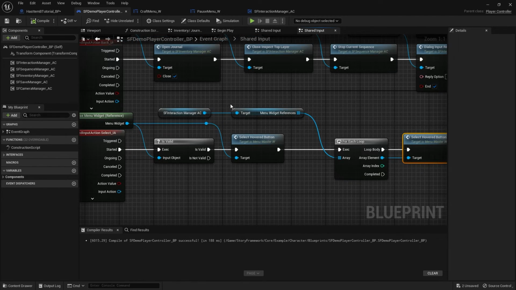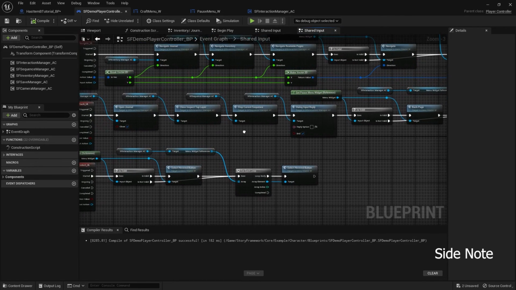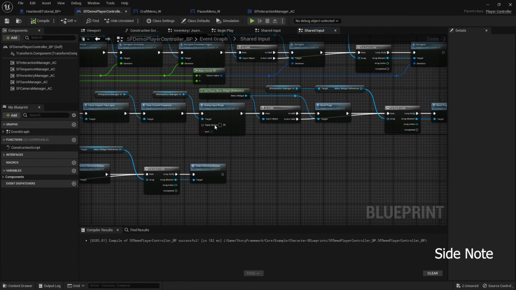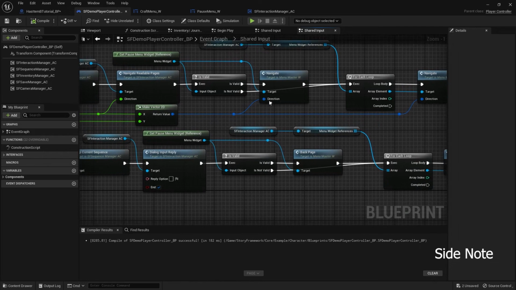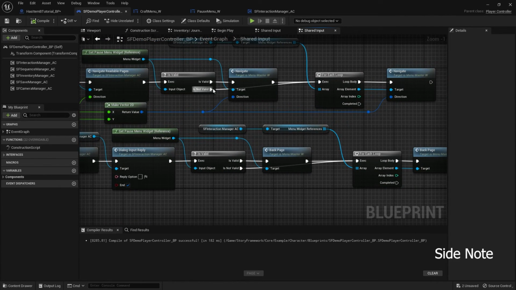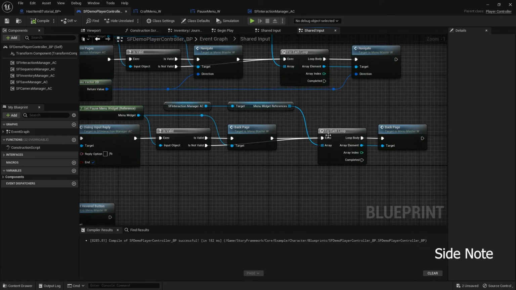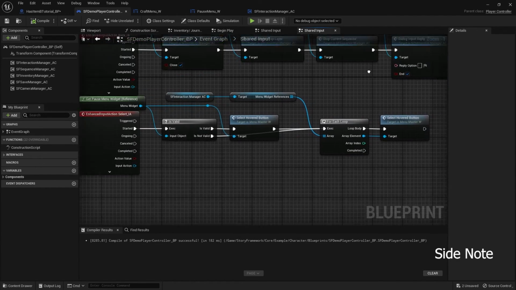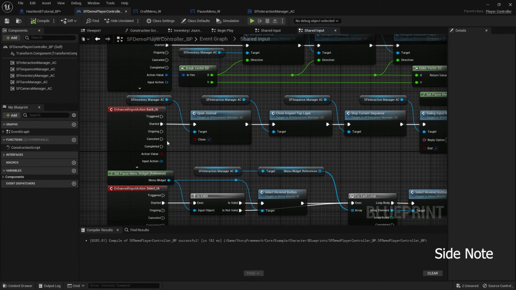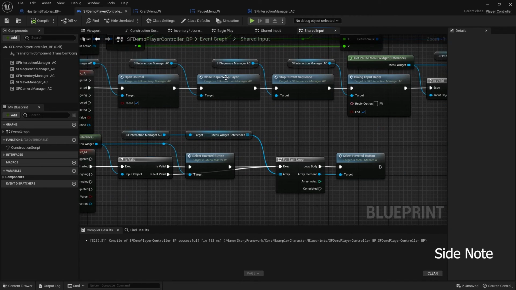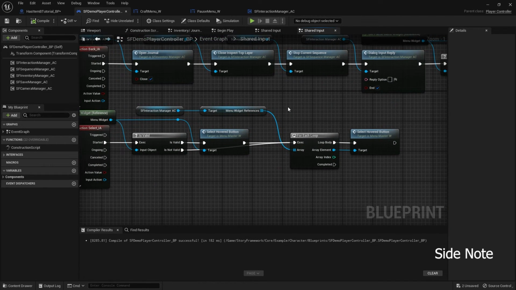Let's compile and save. I forgot to mention this earlier in the video, but if you are following along with this tutorial, do make sure that you are connecting up all the is not valids to the for each loops for the menu widget references on the select, back, and navigate. Okay, back to the video.